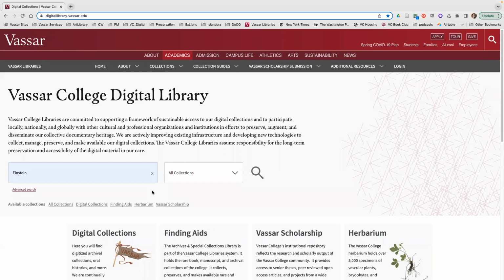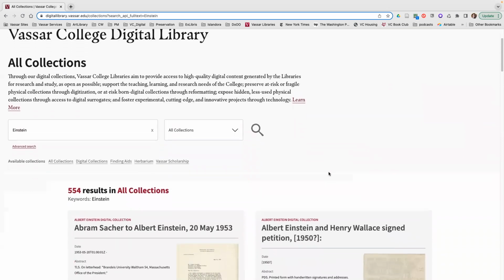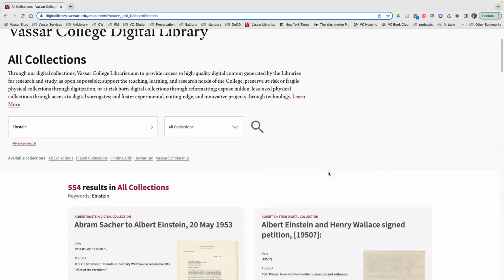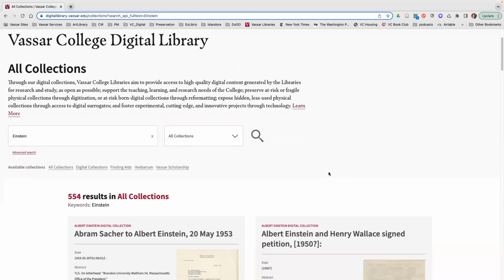Let's keyword search Einstein with all collections chosen. You will see results from the digital collection, finding aids, and Vassar Scholarship. However, you cannot refine these results further. This is because you have performed a keyword search that searches all of the available data regardless of its organization at the repository level. Refined results requires uniformity across the data.